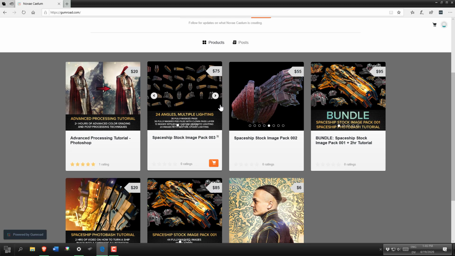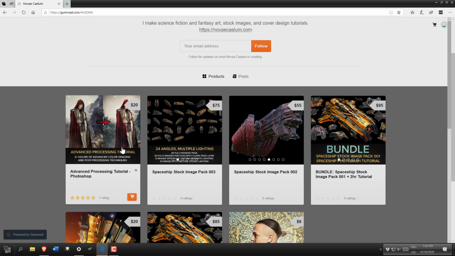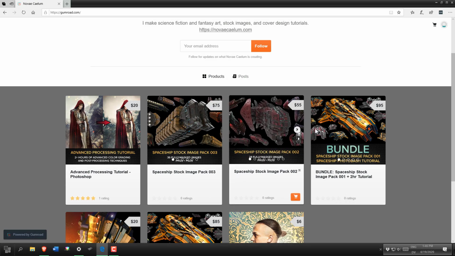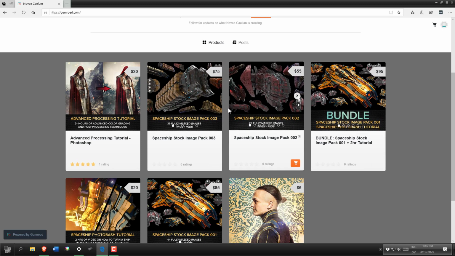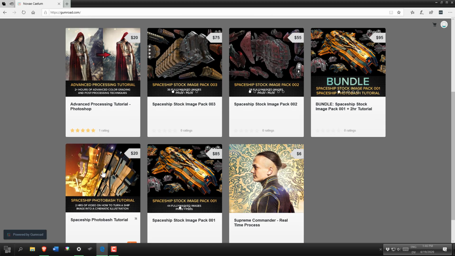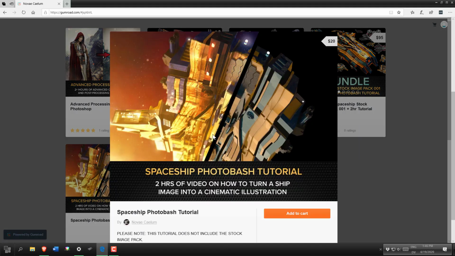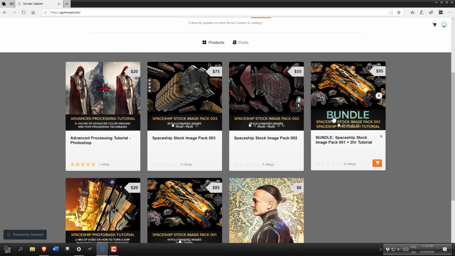I have three different ship designs, starship designs. I have a freighter type pack. I have like a big capital ship. And then I have this bundle here that combines a bunch of ships with a 2 hour tutorial on how to really take something like this, which is the stock image, how it comes, and how to make it really, really stand out in a full illustration. So that's what I have in my Gumroad here.